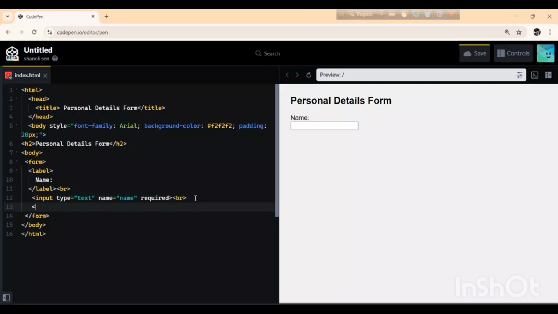And then I will again start another label tag. In this label tag, I will write email. Now input type will be email. Name will be email. And then I will write required.